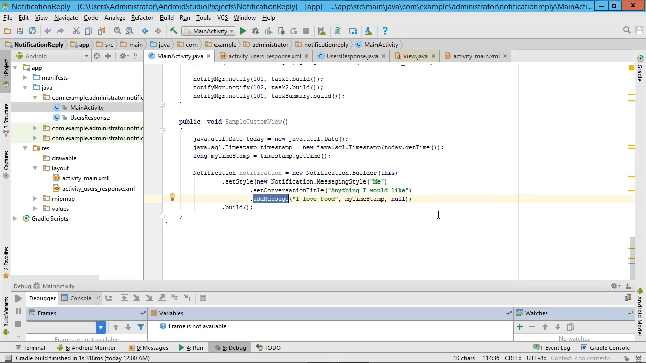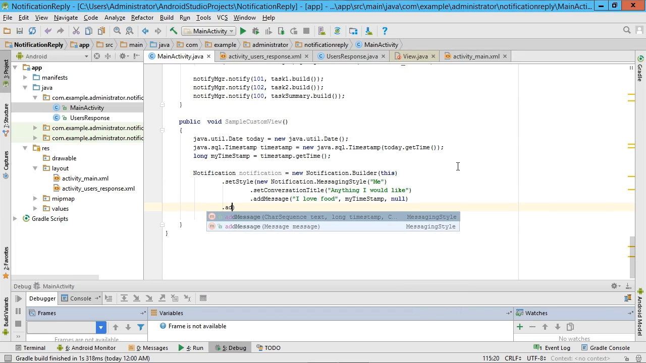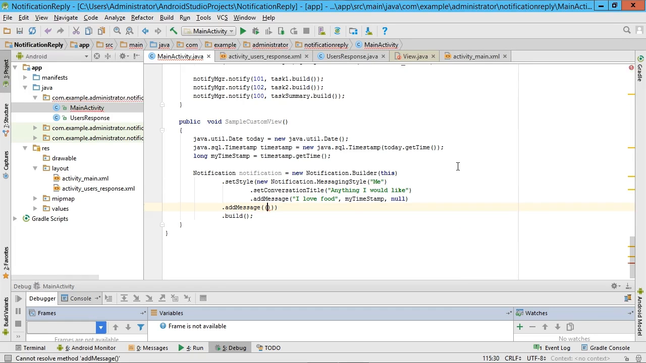Then I can add messages to this notification. For example, I love food, and I stuck a timestamp in here. Interestingly, I can continue to add messages, so I can chain these together. I could say addMessage, and I could actually keep going here with something else, and then a new timestamp and that type of thing.